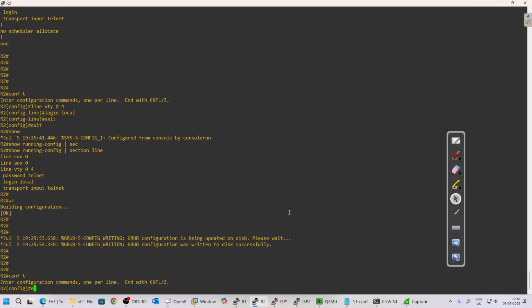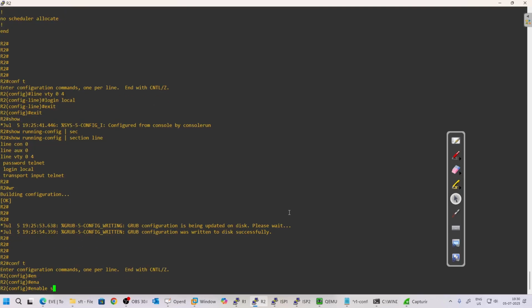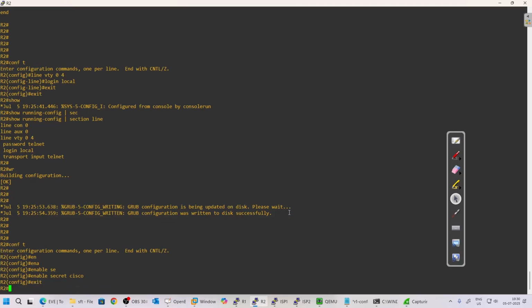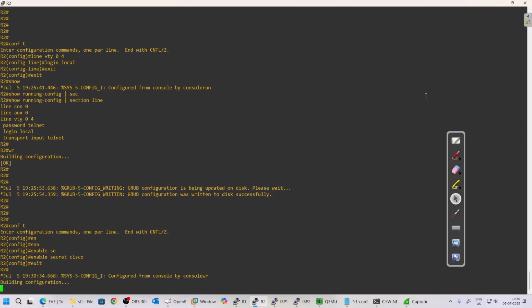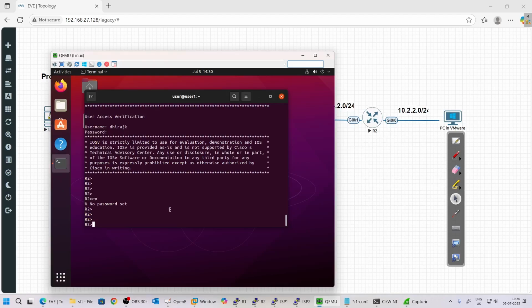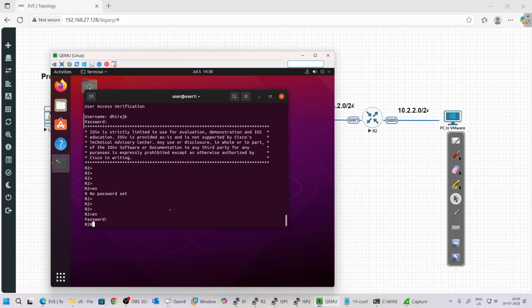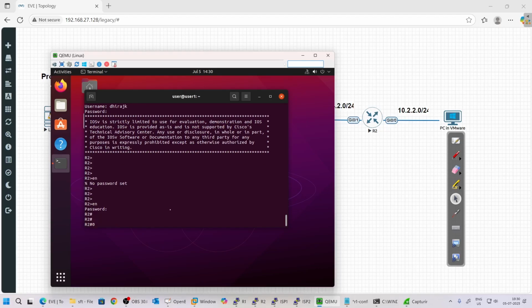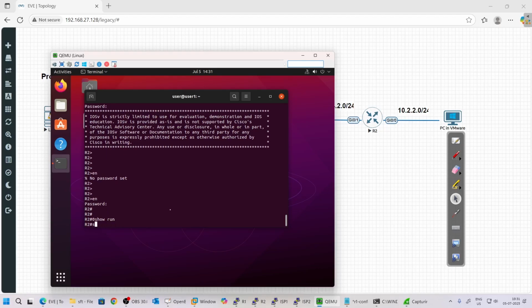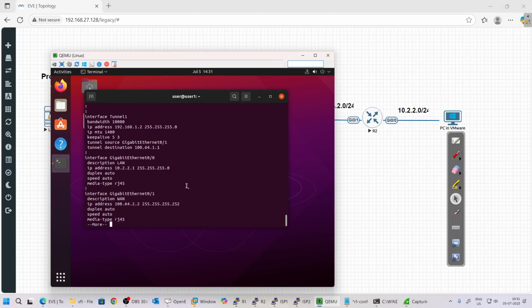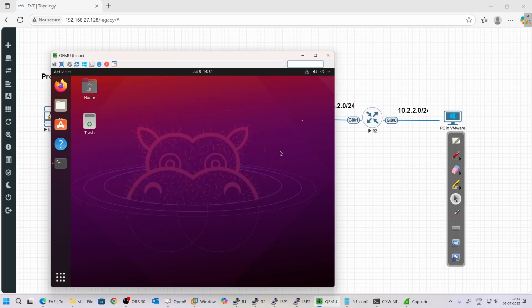Let's set it. Enable secret, and I will use cisco. Now go back, save the configuration, and go back to our Linux client telnet session. Press enable and our password, and we are able to get to the privilege mode easily. Now show running configuration, and we are able to view all the configuration of R2.